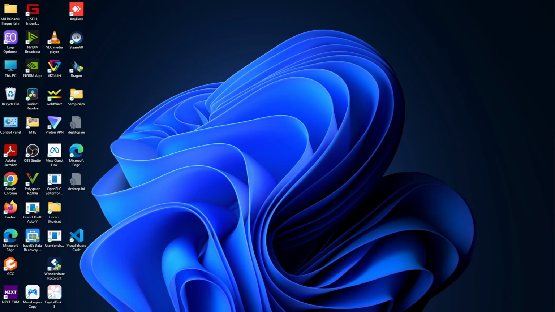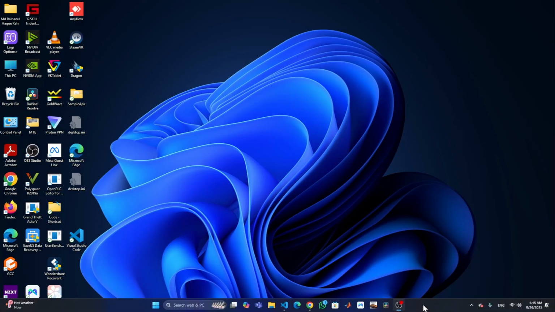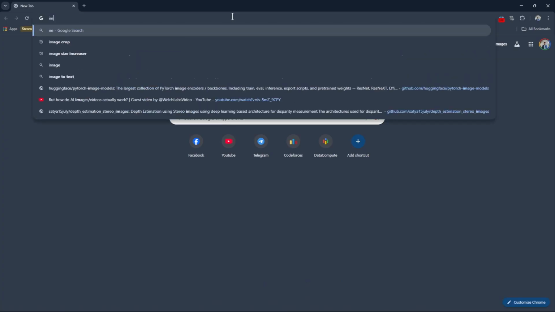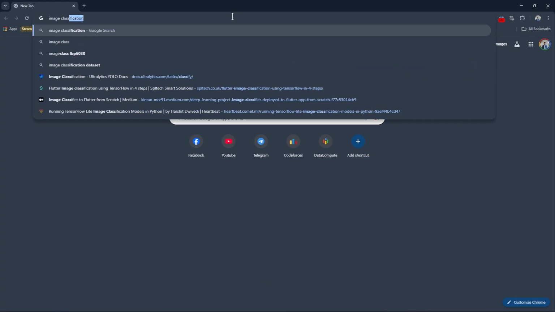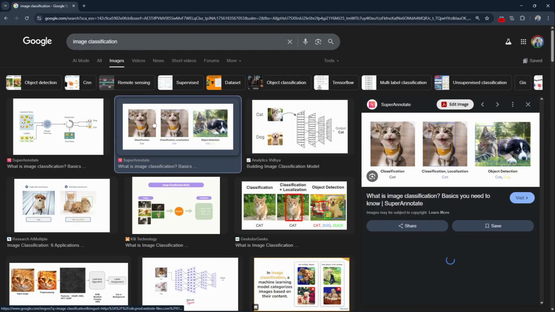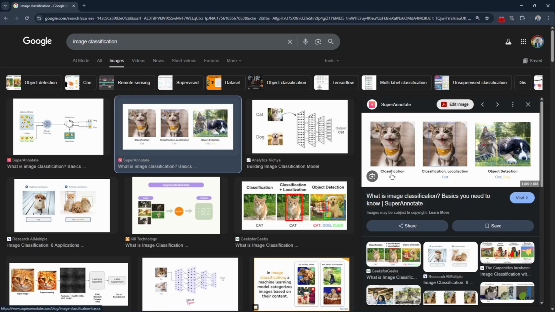In object detection, our model draws bounding boxes around objects in an image. For example, a cat here and a dog there. Maybe even multiple objects in the same image. So if I just Google it, you can see here, this is classification of a cat and this is object detection.